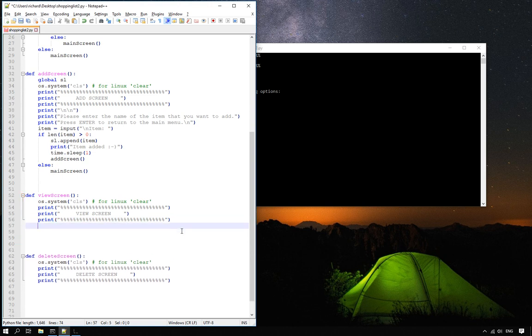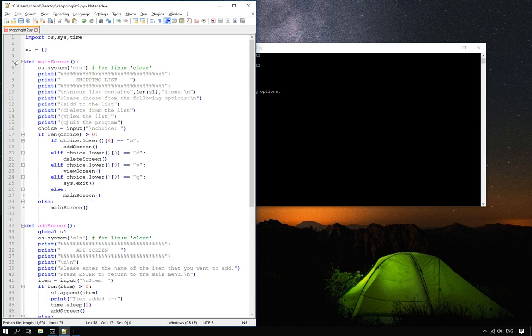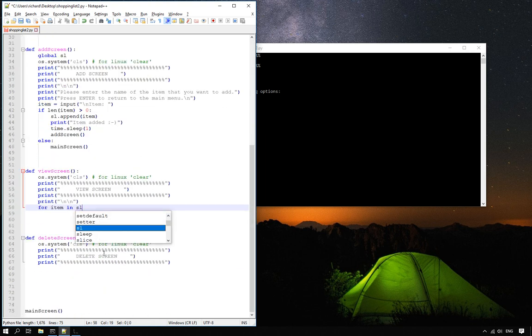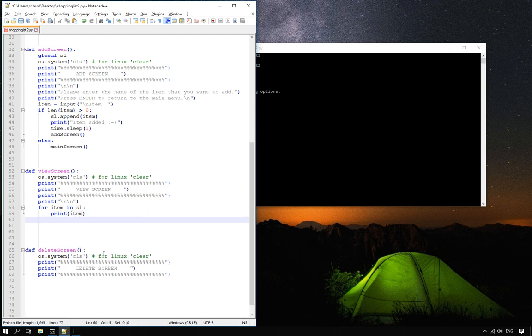So what has the view screen got to do? Well, all it needs to do, the view screen, is get all the items from the shopping list, and display them. So because we're going to be displaying each item in the shopping list, the easiest way to do that is using a for loop. And we can say, okay, for each item in SL, we will print the name of the item. We'll print the item. So print item. And that should print out all the items in the shopping list.